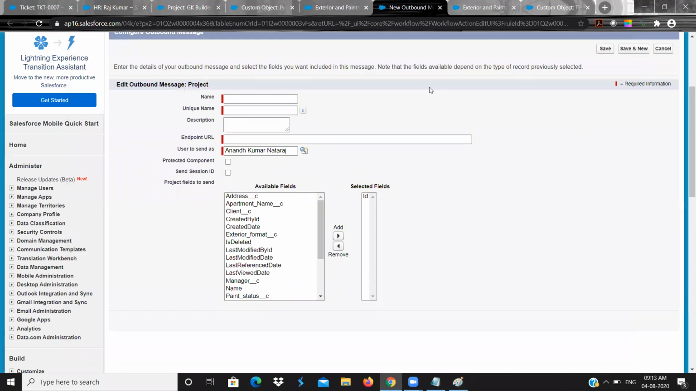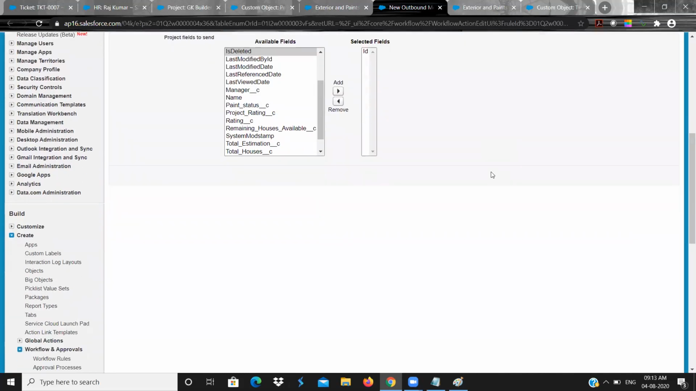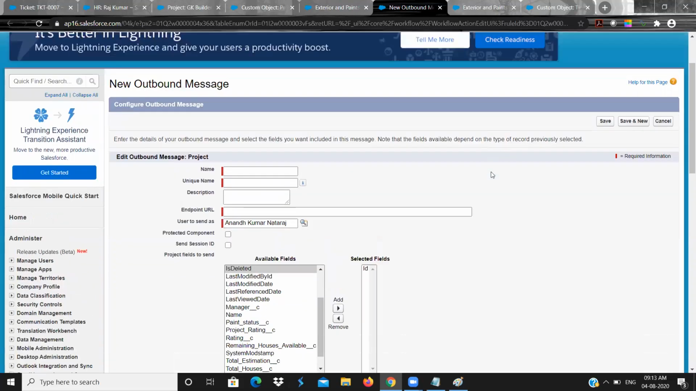So what it will ask for is the endpoint URL. Endpoint URL means the third party application's URL. You need to give the third party application's URL and what all the fields you want to send. Obviously, I will send the email field and the status field, like that. I will select those fields, and then I will simply click on save and proceed further. That is the outbound message.